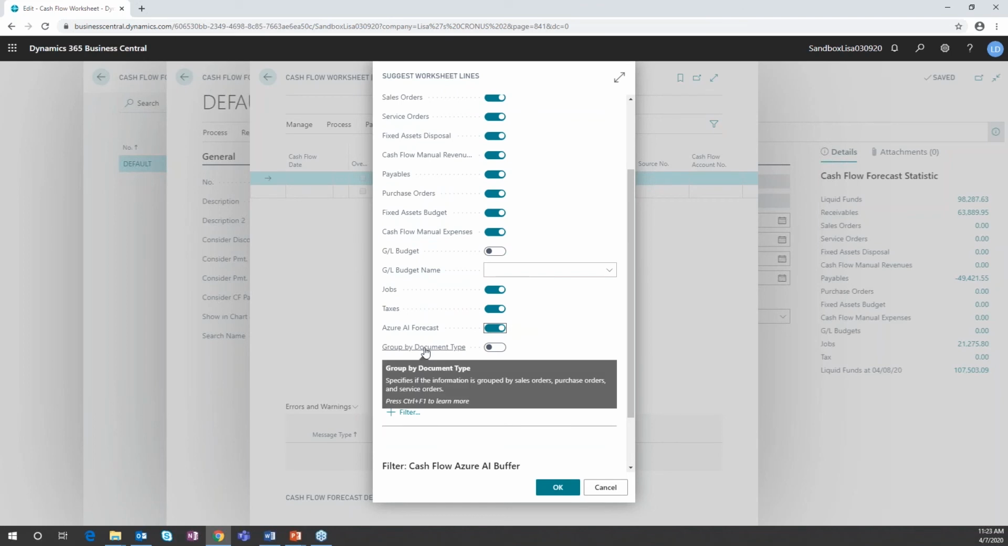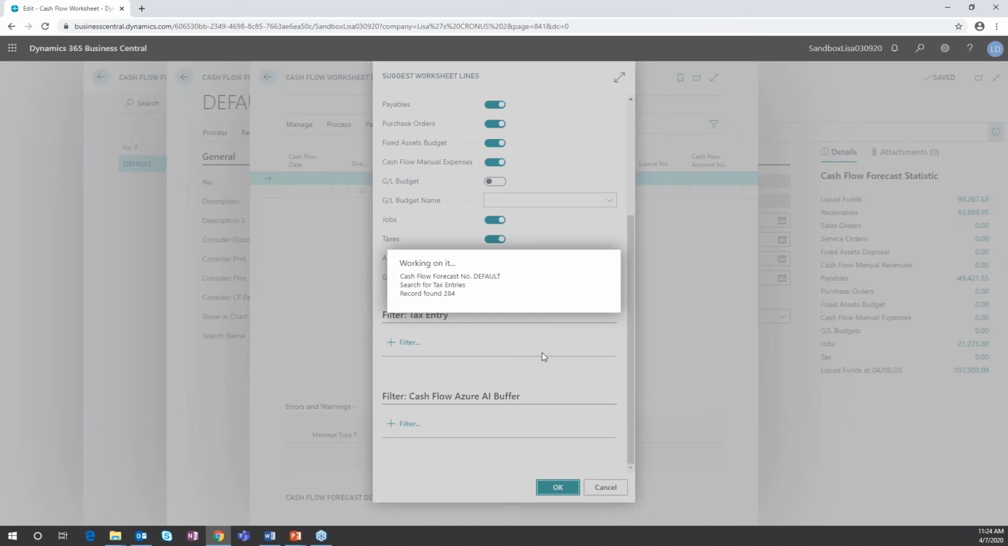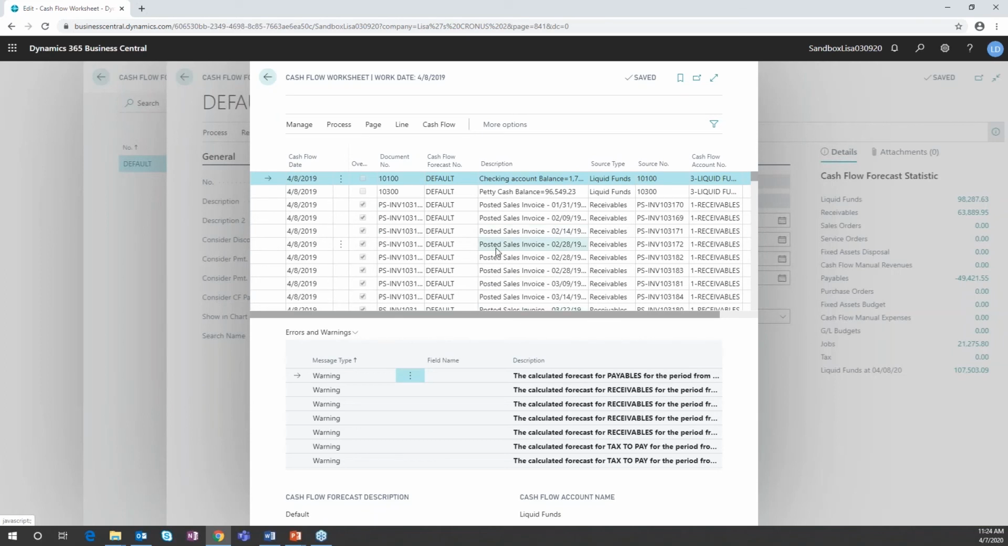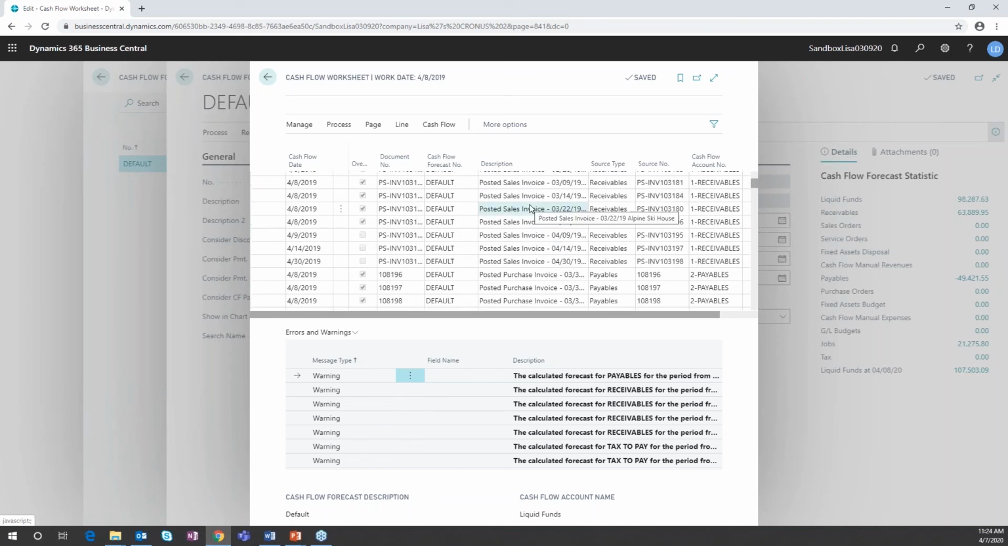And finally, this group by document type. If we wanted to have all the sales orders together and all the purchase orders together, etc., I could enable this field as well, and that would pull the data into the worksheet grouped in that manner. Okay, I'll go ahead and just click OK here. And it's basically doing the same calculation that it did at the end of our assisted setup. It's pulling in information based on the activity that it finds as of the time that it ran through the process. Okay, so it's pulled in all of the invoices, sales invoices, etc.